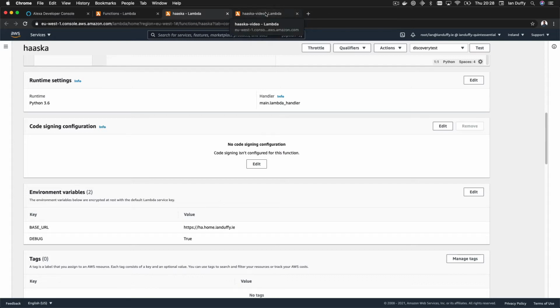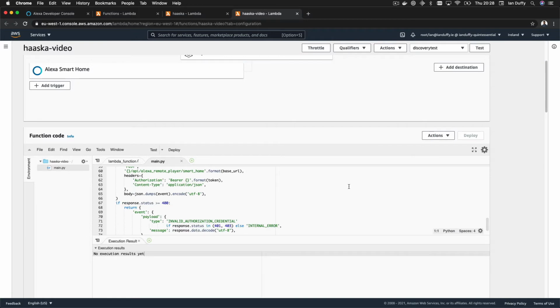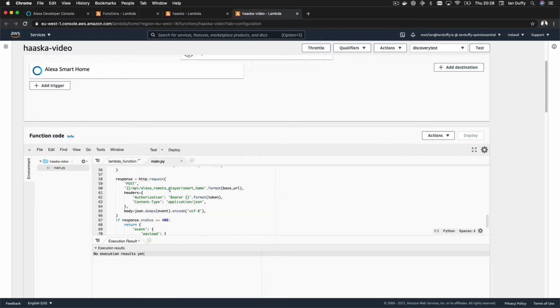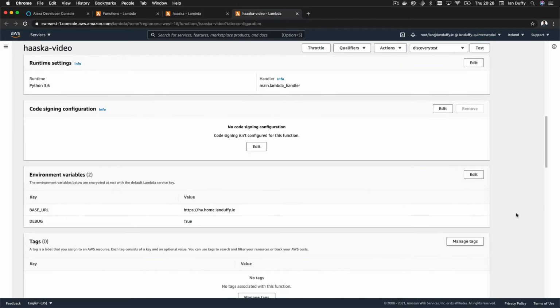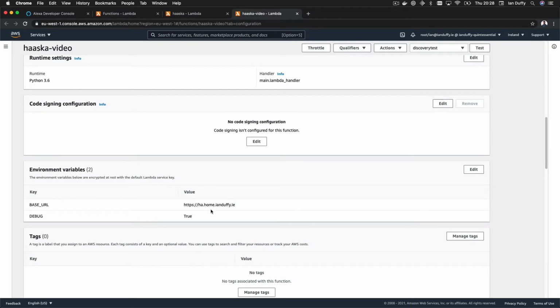And on the Haska video one, it's the exact same code, except we are pointing at a different endpoint. So I just split these endpoints up. I didn't want to reuse the exact same endpoint for this integration, as I was fearful that light bulbs and sockets and switches and all that kind of stuff would start getting exposed via the video skill, and I didn't really want that. So I just separated them out. And if we scroll on down, again, we see the base URL. So that's pretty much the configuration on the Alexa skill side.